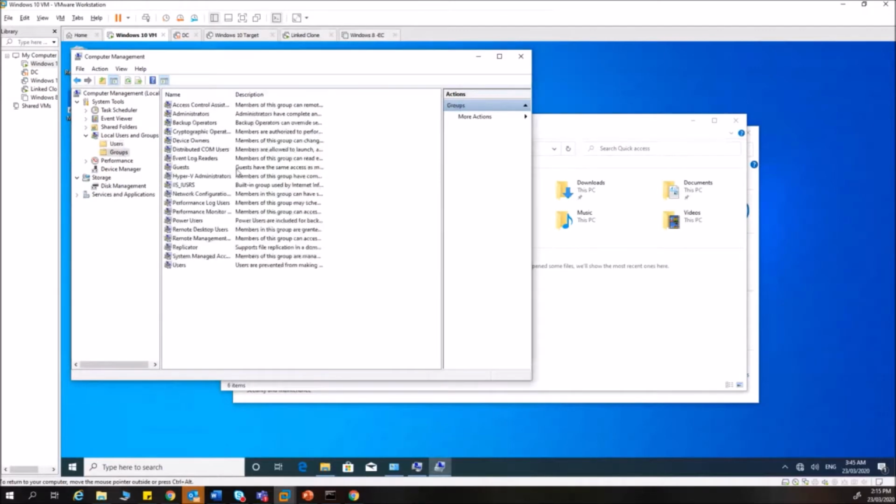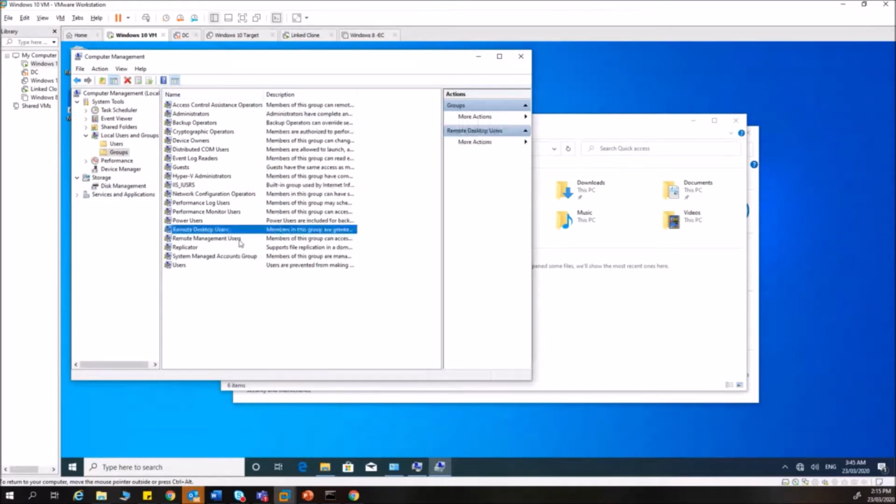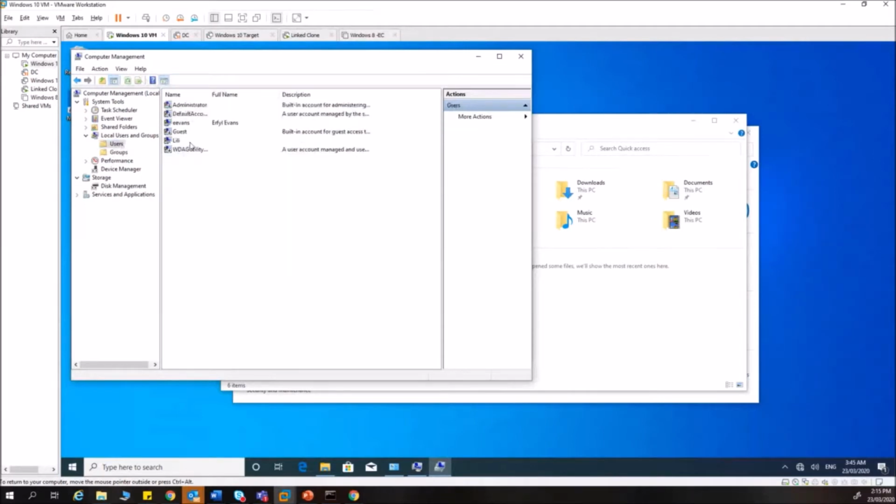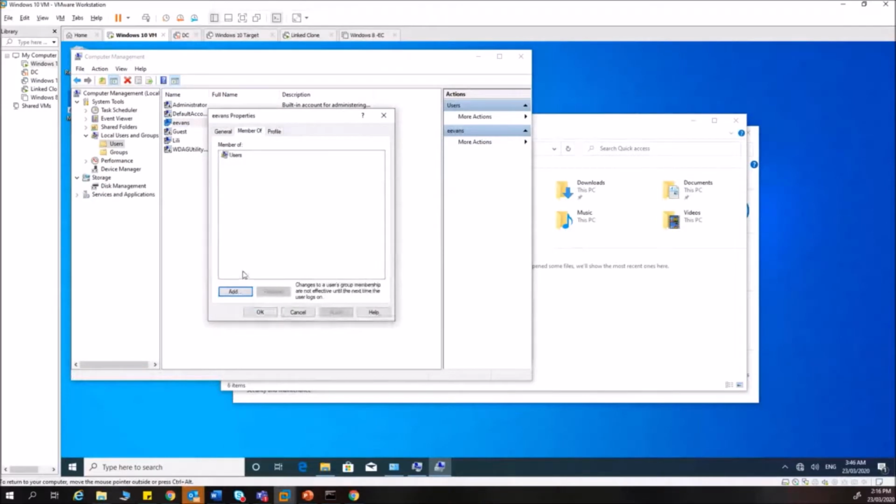So if we look at groups, you can see there is a remote desktop users group. And the way you would give someone access to remote desktop is by placing them as a member of this group manually, for example, right-click, properties, member of, add.